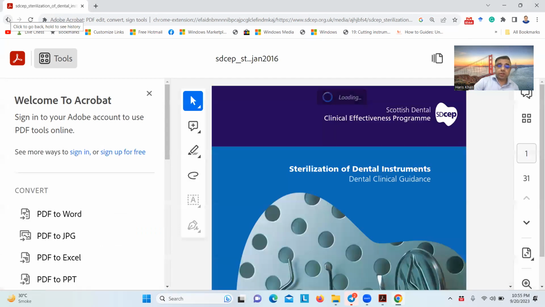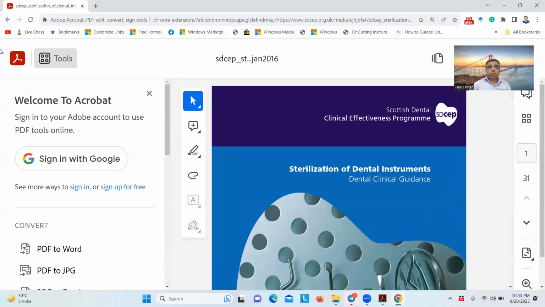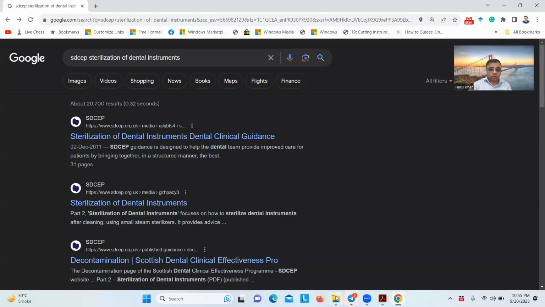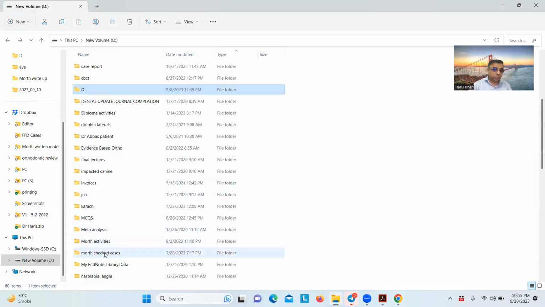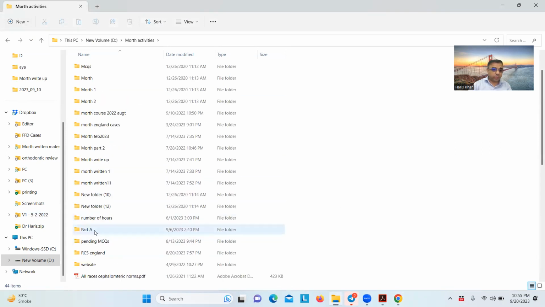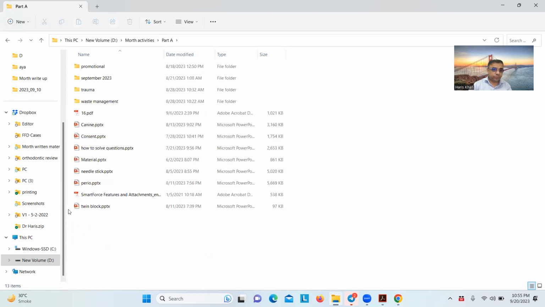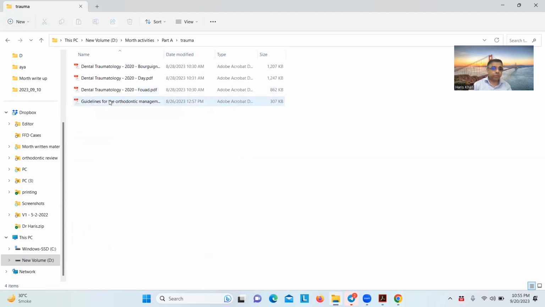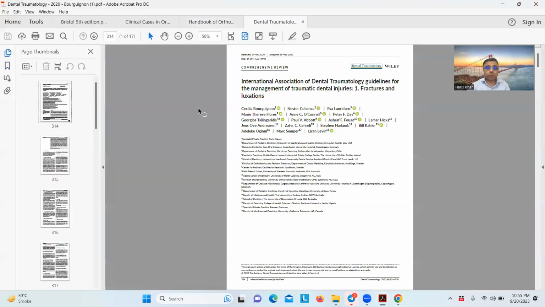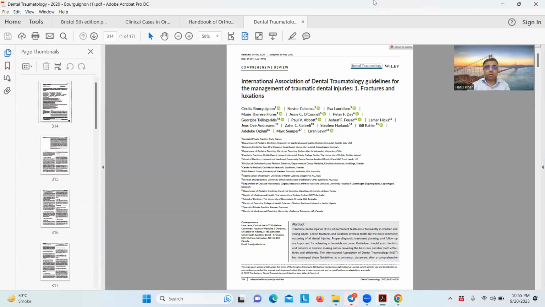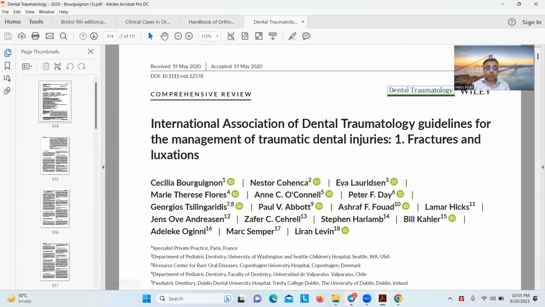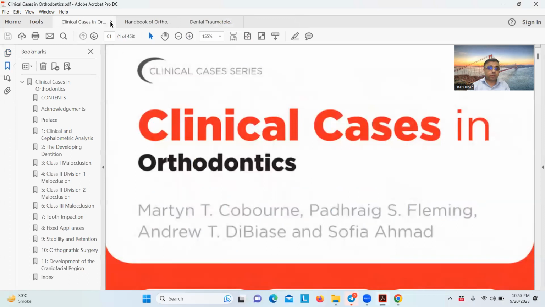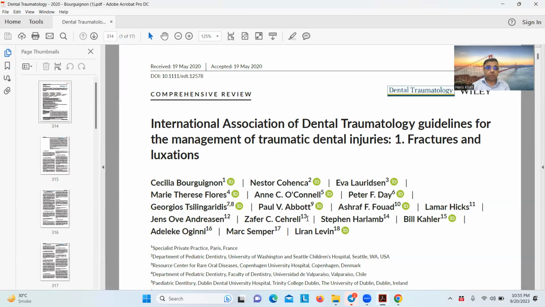Then are the IADT guidelines. So there are the IADT 2022 guidelines, and let me check. You have to go through the IADT guidelines, but you can download them from the website. So this is one, fracture and luxation. I'll close the other ones. This is the one.